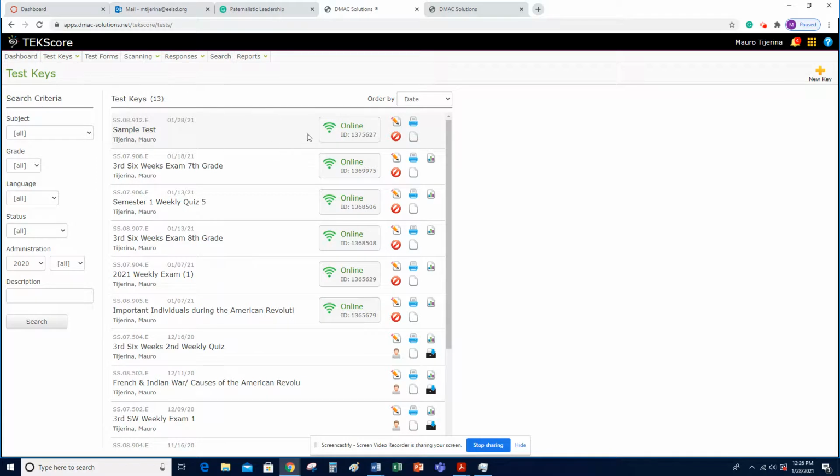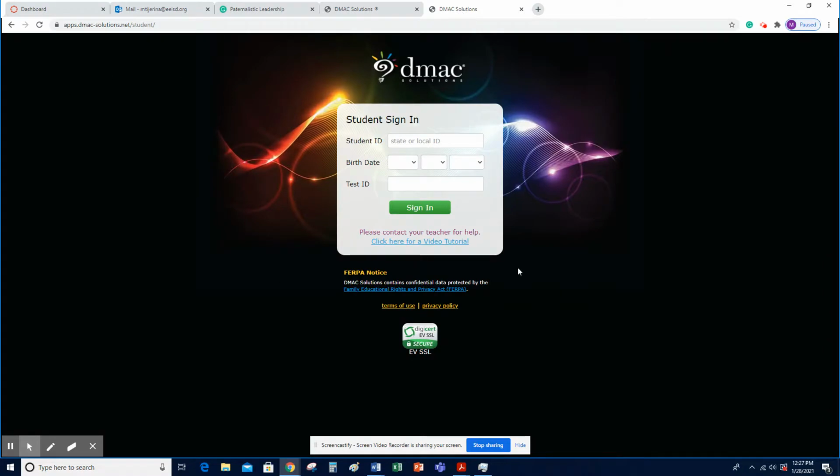Actually, they don't have to wait till Friday. It's right now. If they were to take it, it's open. So how do they take it? Let's say they're done. You either created a Google form or you had a hard copy, but they have their Chromebooks or technological devices with them, and you want them to input the answers. You would have them go to this website, which is apps.dmac-solutions.net/student/ and it'll take you to this page.